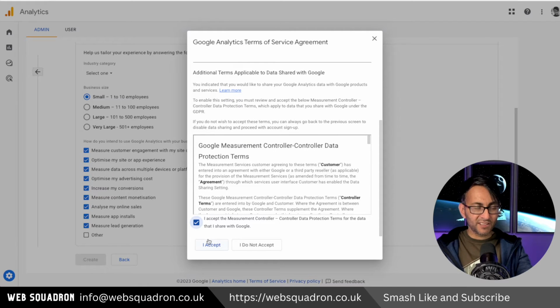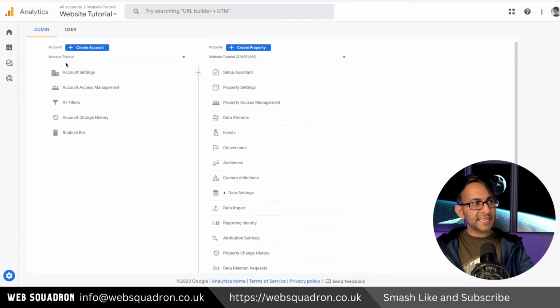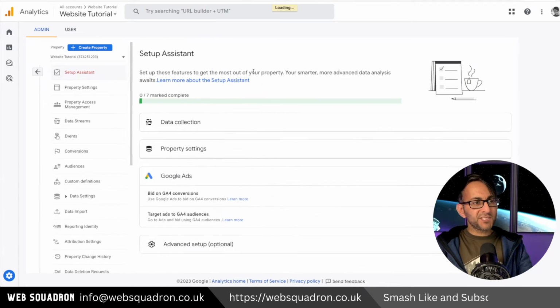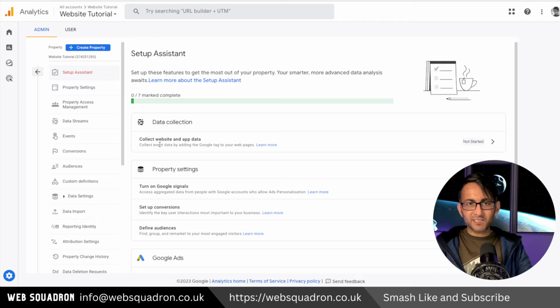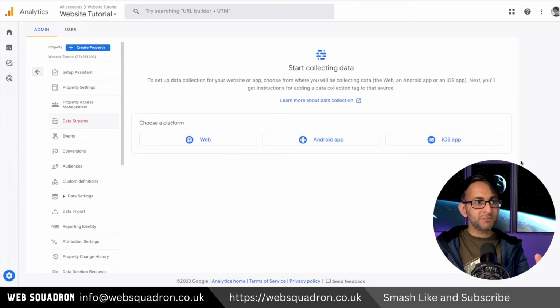Don't just tick it like I am. And you'll now see that the account has been created and the property as well. If you click on setup assistant over here, it does say collect website and app data. This is quite important. It does mention you've got to add in a Google tag. Where it says not started, click the chevron there and manage data streams.